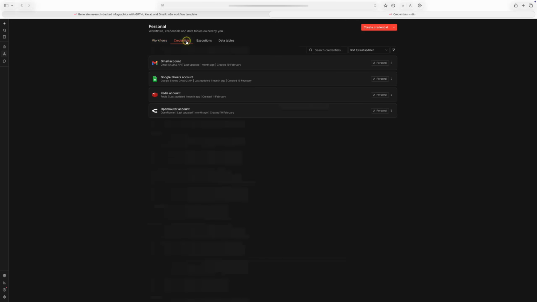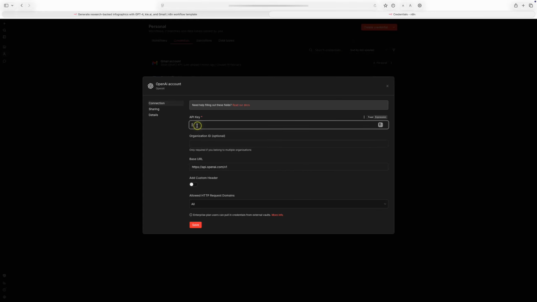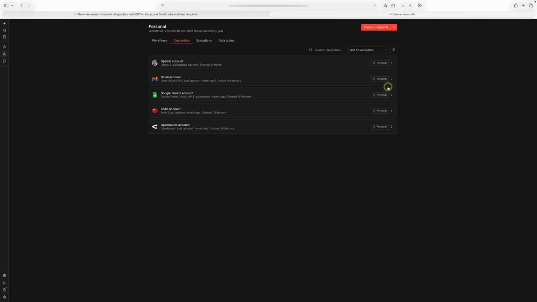Click Credentials at the top, then hit the red Create Credential button. Type Open to narrow down the options, then choose OpenAI from the list. Click Continue to proceed. Copy and paste your OpenAI API key into the API key field, then hit the Save button at the bottom of the screen. You will see a connection tested successfully message if everything went well.